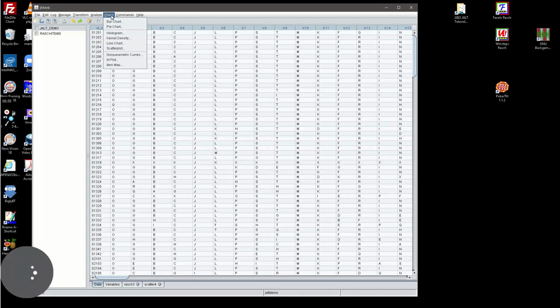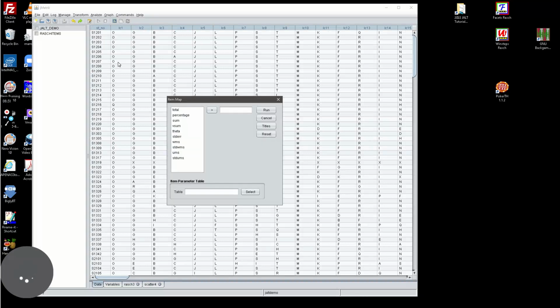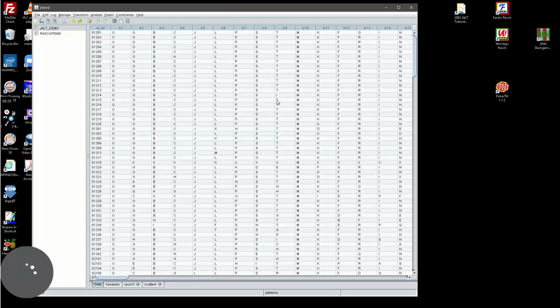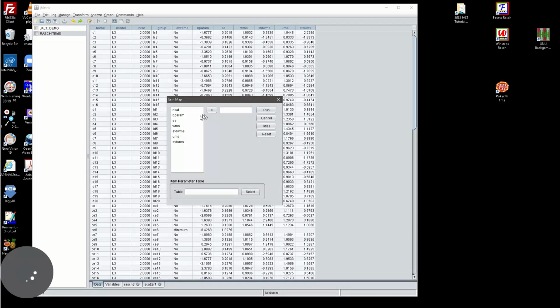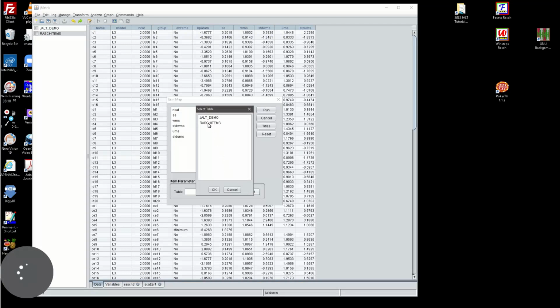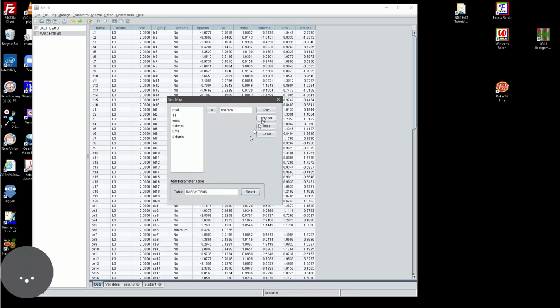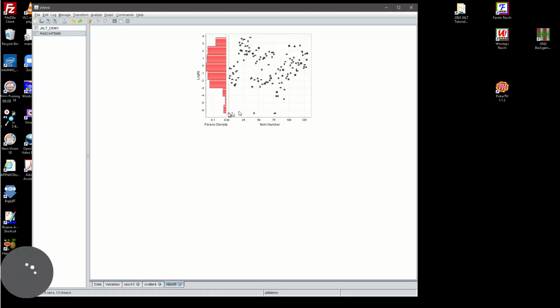So if we go to the graph menu, we can see item map, and I need to be in the Rasch items database screen for this. So graph, item map, and what we want to do is map the B parameter, that's the person ability, and the item difficulty. So we look for Rasch items. Okay, and we click run.